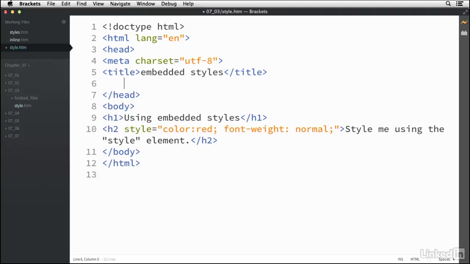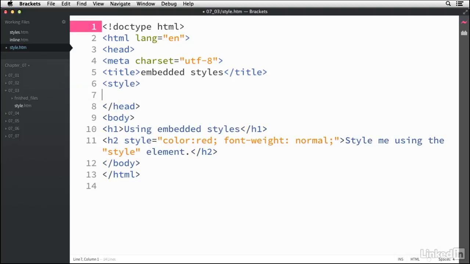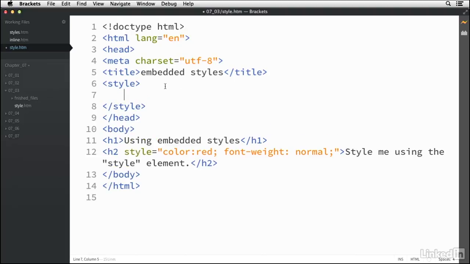Again, we're going to do this in the head of the document. Remember, the head is where those sort of invisible things that help make the page work go, and we're going to do a style tag. So we're going to go ahead and open up a style tag, and then directly underneath that, we want to close the style tag. I definitely recommend going ahead and doing the opening and closing tags at the very beginning, because it's really easy to start writing your styles and then forgetting to close that style tag. So that's pretty important. So the next thing that we need to do is start writing CSS.